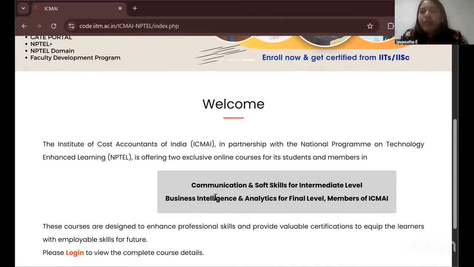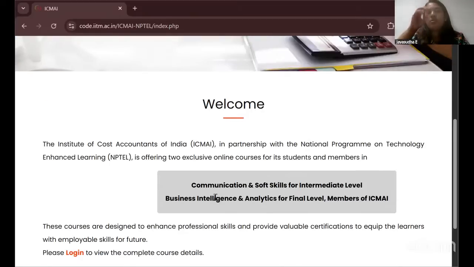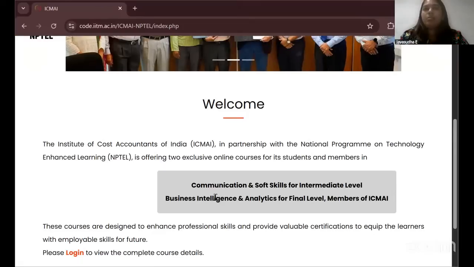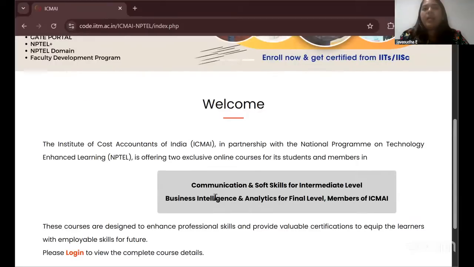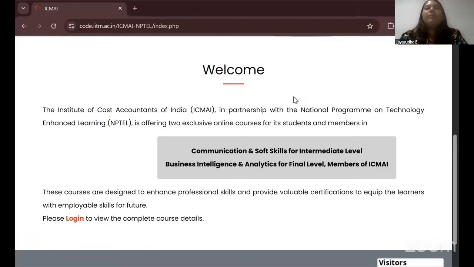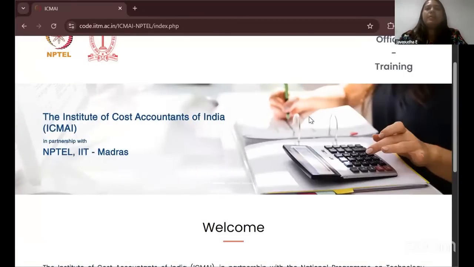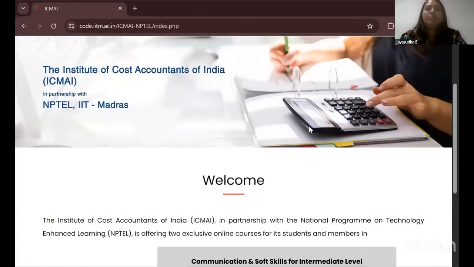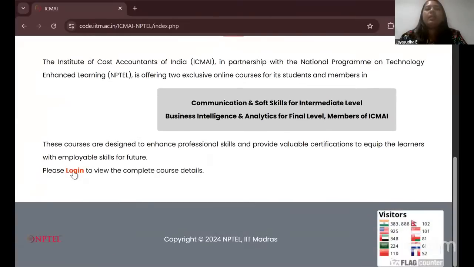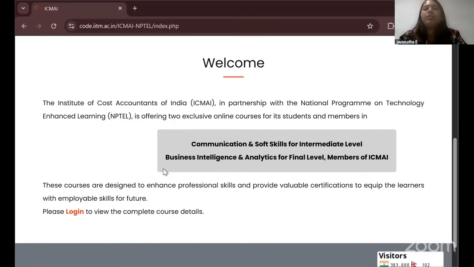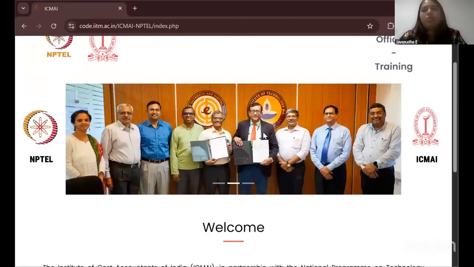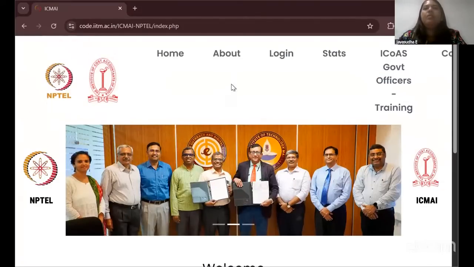So you do not require to make any payment as such. I saw a few questions in which students had asked if we have to make any payment to access the course content. ICMA has got you covered, so you are not required to make any payment from your end at the moment. This is the home page, the NPTEL ICMAI website, and you can click here on login to log in and access your course content. Before going into the login process, let me walk you through the website.